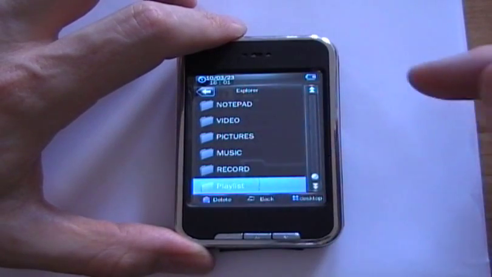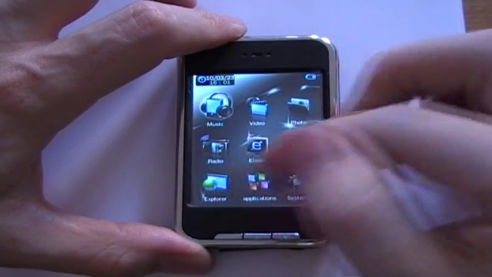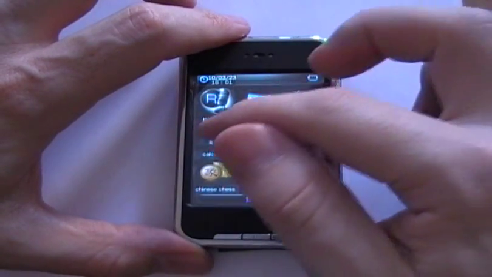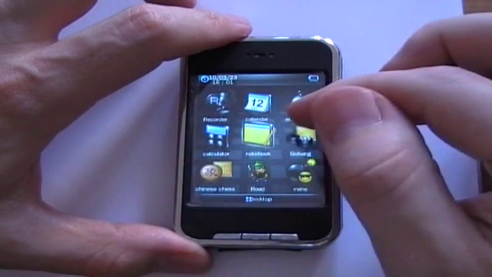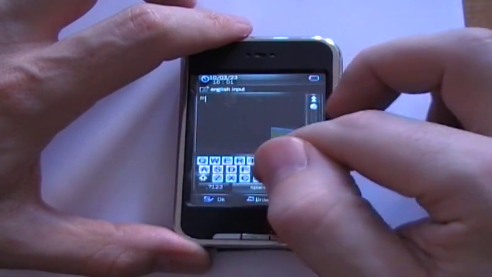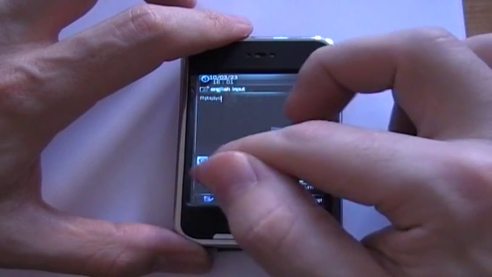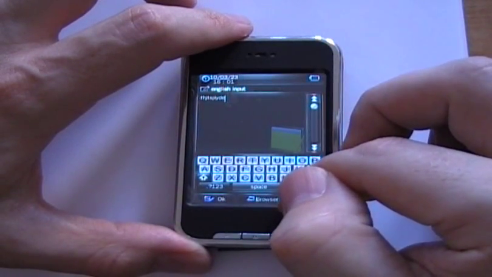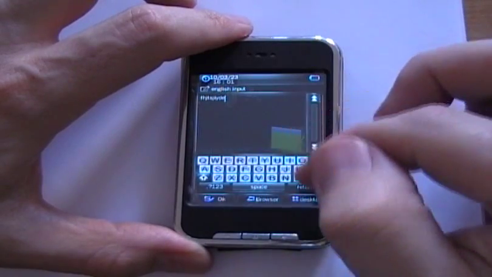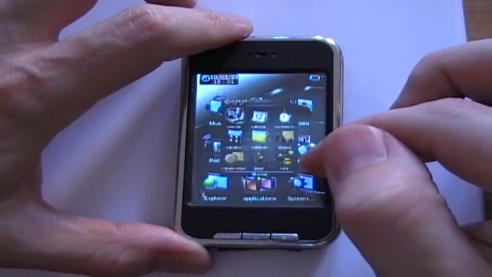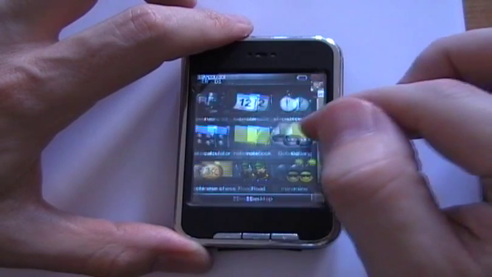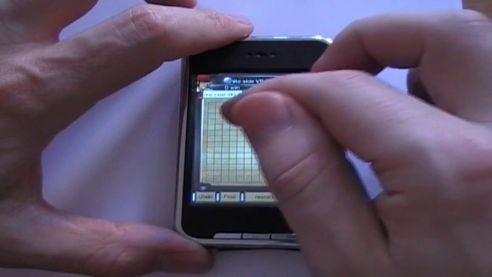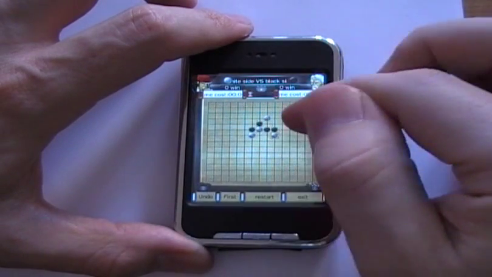And just go back to your desktop, and you have some applications: a sound recorder, a calendar, stopwatch, calculator, notebook. You can write on your notebook here, make some notes. And then you have a couple of games. This is like a Connect 5. The object is to get 5 tiles in a row and prevent the computer from getting 5.